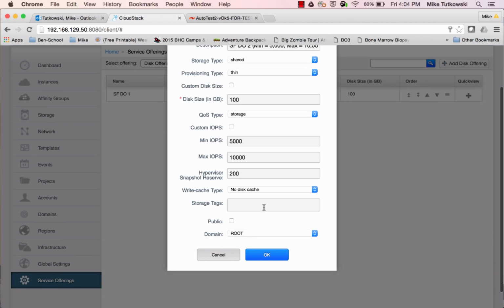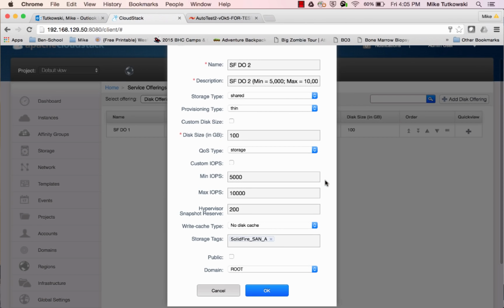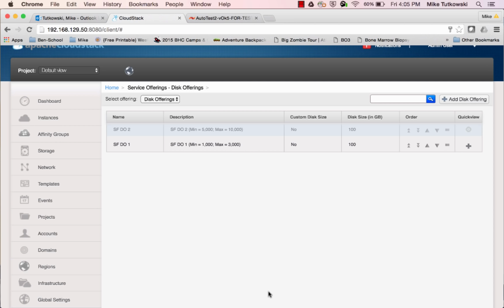We'll go down to storage tags and make sure that we have the right one, SolidFire SAN A. So now we have a very similar disk offering to our original one, with the exception that the performance, the minimum and the maximum IOPS, are higher than our prior disk offering. So let's go ahead and hit the OK button. This will be added to CloudStack's database in a moment.